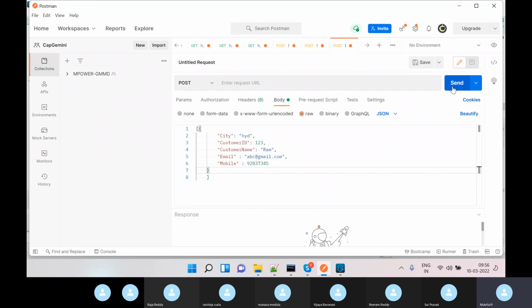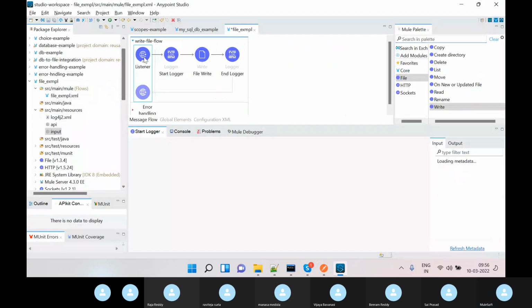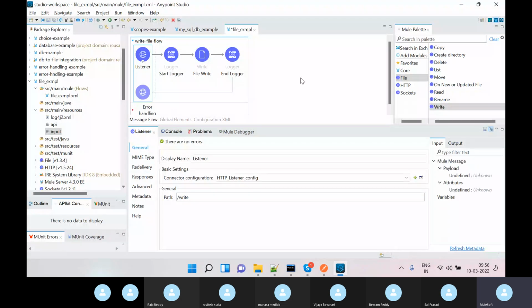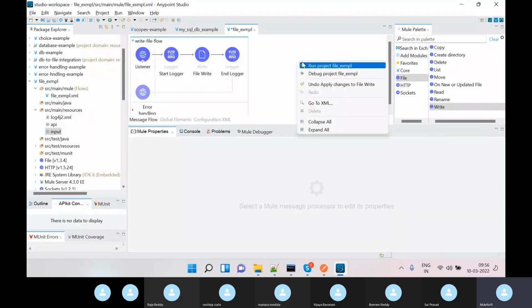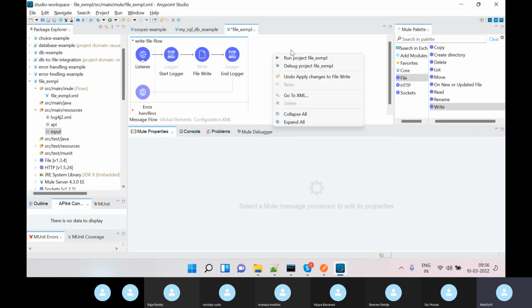Yeah, I'm sending the data. So here I need to give the path. What is my path here? HTTP listener path, /write, is my path, right? So before that, I'll start this application. How can I start? Simply right click on this empty space and click on run project.